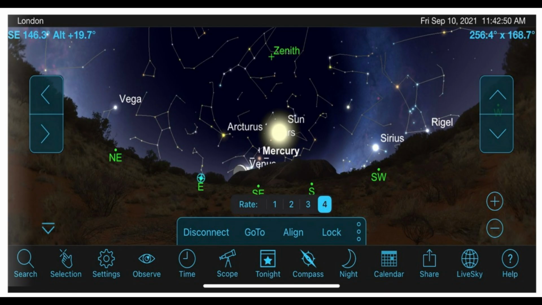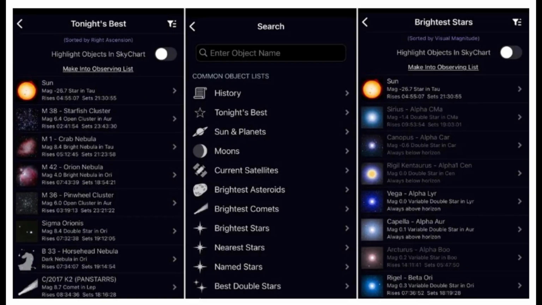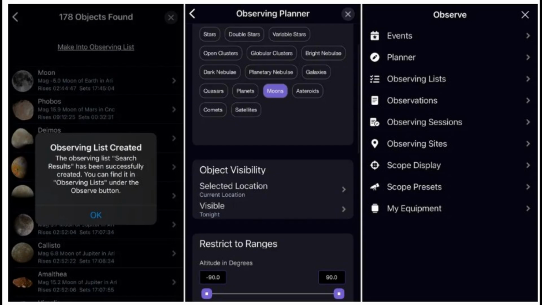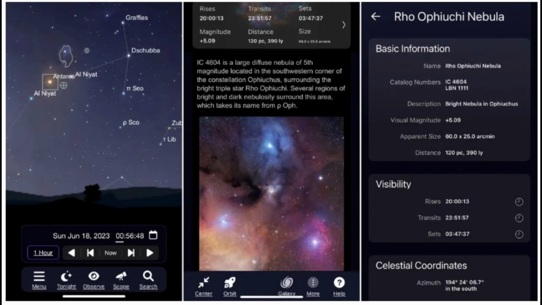Sky Safari is another great app, and this one it has a free version and also a paid version. It has 2 nights, best for your location, all kind of information regarding satellites, asteroids, different sky events, observing planners, and detailed information about the sky objects.